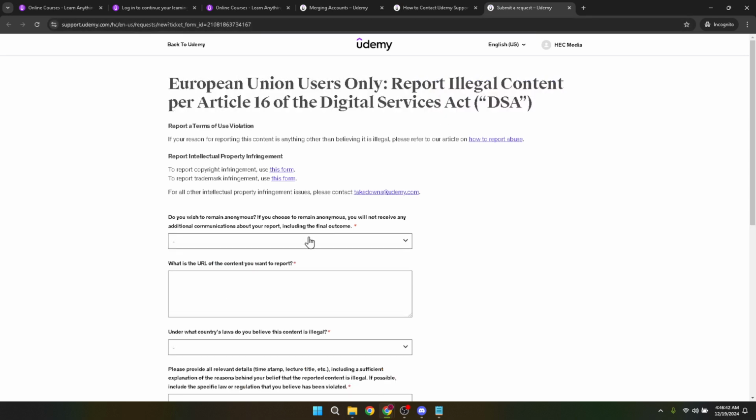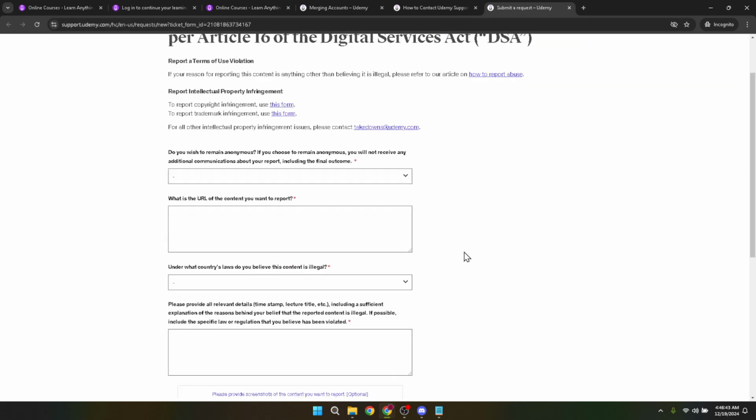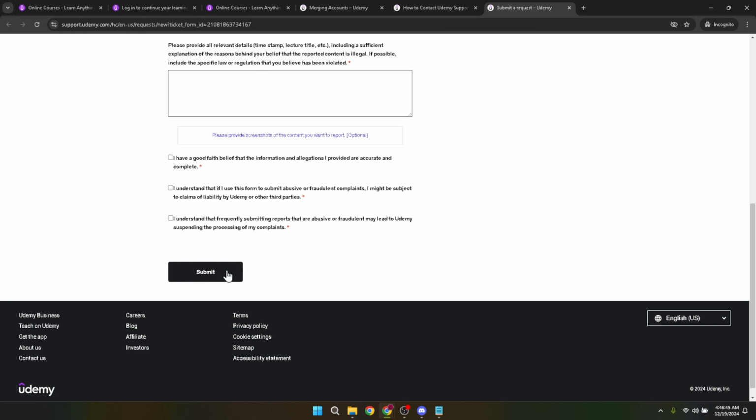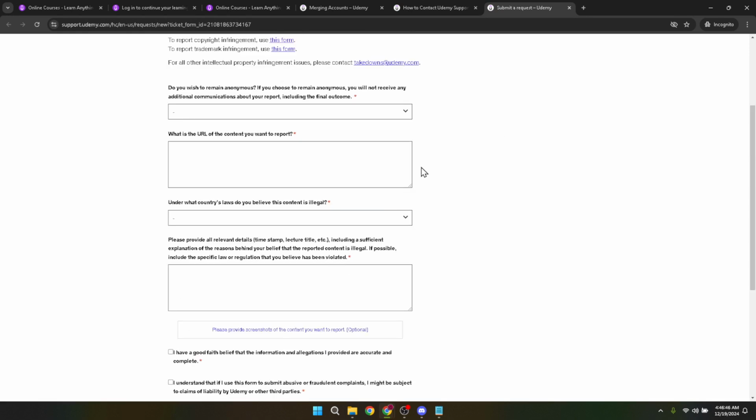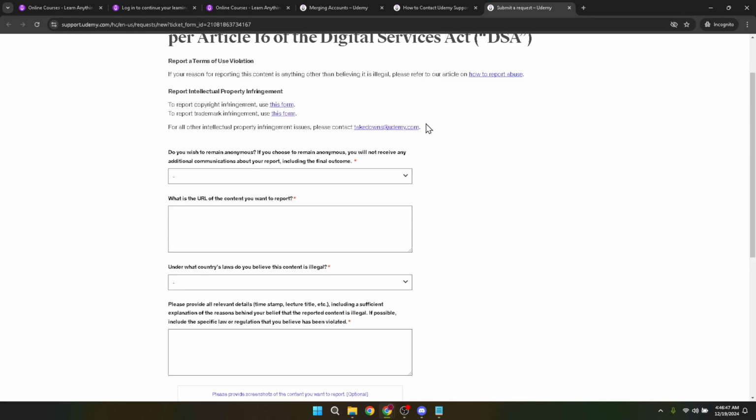Finally, once you've filled out the form, the last step is to submit it by clicking the Submit button. And just like that, you've initiated the process of merging your Udemy accounts. Remember, once you've submitted your request, it might take a little time for the support team to get back to you, so patience is key.